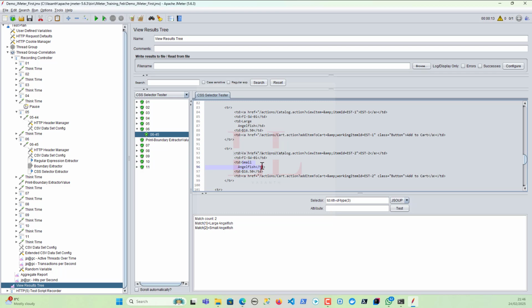So I please request you to practice it. Have this example ready in case you get this example, or even you can tell them in the interview that I have experience with the CSS selector tester. It's not just always the regular expression extractor. In fact, we do have several ways to extract, and this is one of the effective ways to get the values, that is through the CSS selector tester. So by using this, we can get the values that we want.